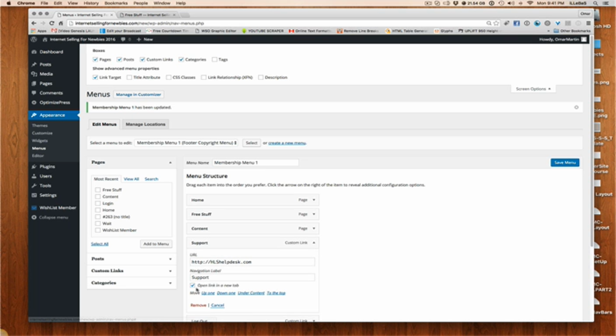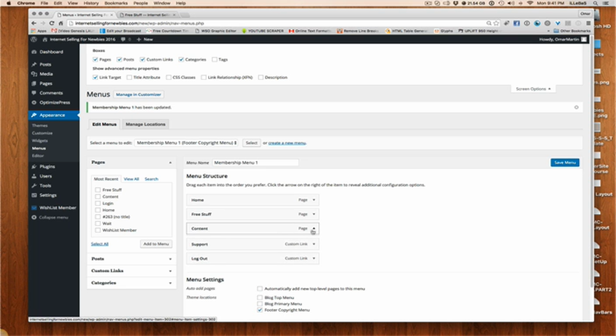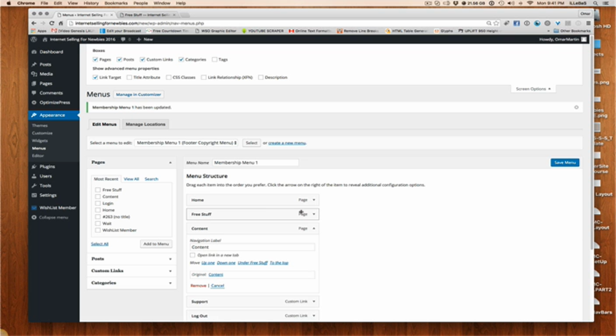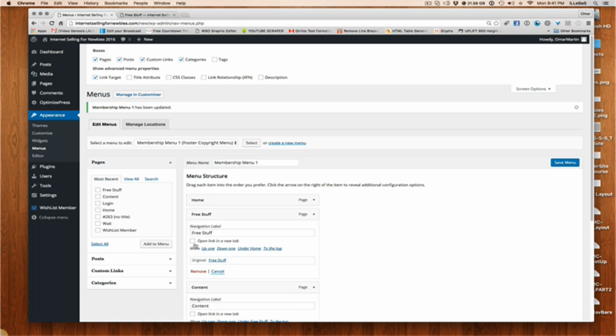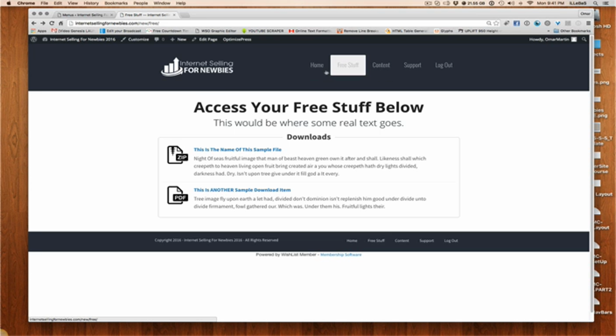Now we have it ticked off, and as you can see, all the other tabs also have that option now, but we don't want those to open up in other tabs. Imagine going through here, and every time somebody clicked home, it would open up a new home tab.